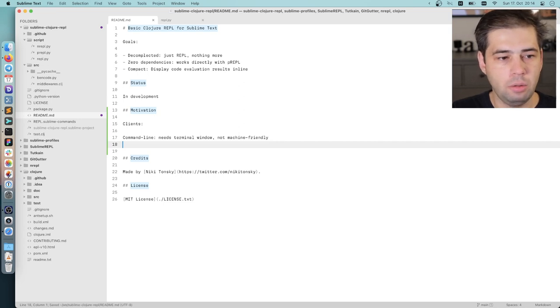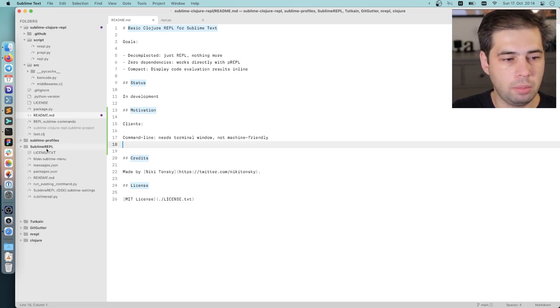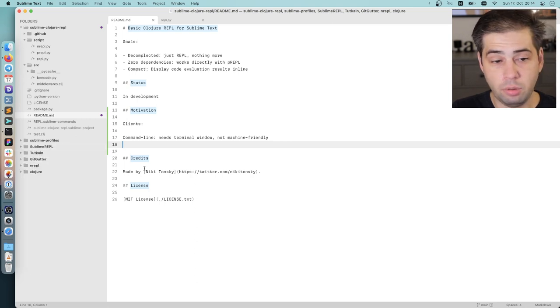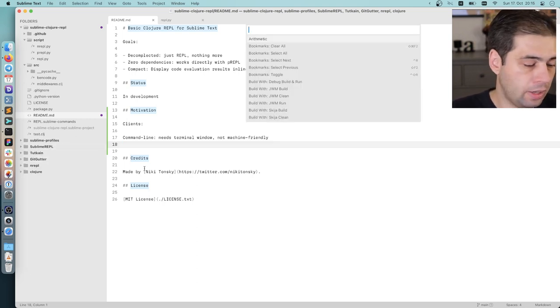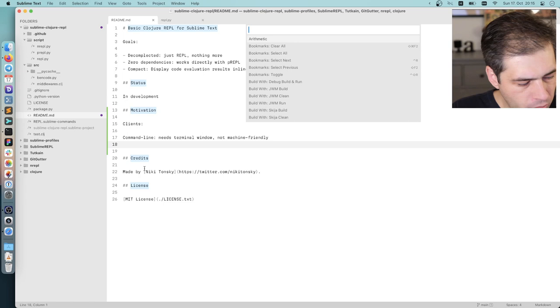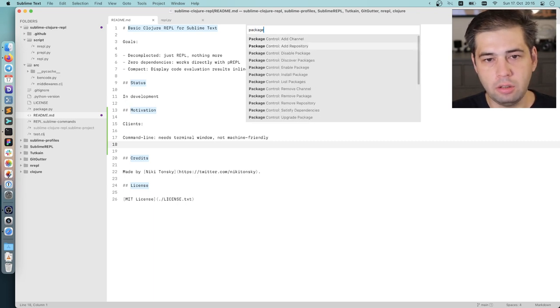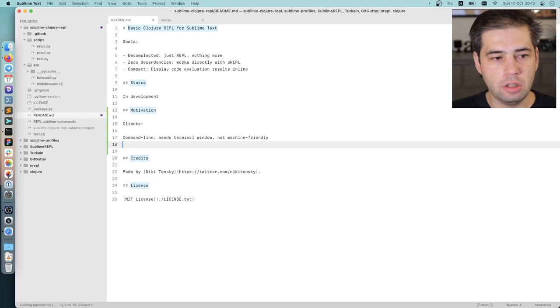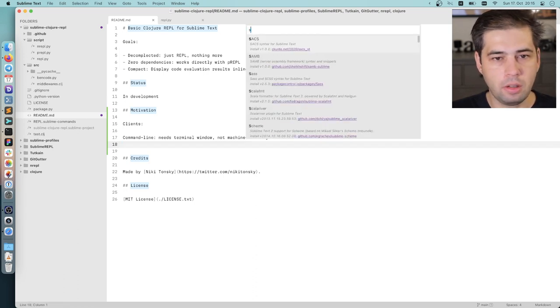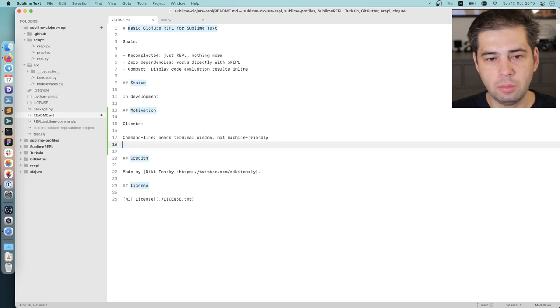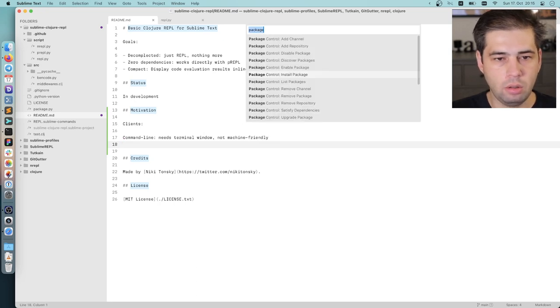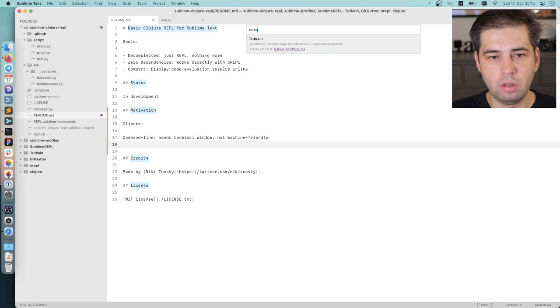Okay, and there are two existing REPLs. One is Sublime REPL and another one is Tutkain. For other editors there are probably better alternatives. Emacs, I heard, is pretty good. People have figured stuff out for others, but for Sublime, not so much. So let's go to Package Control, install package, and we're going to install Sublime REPL, and we're going to install Tutkain, okay?